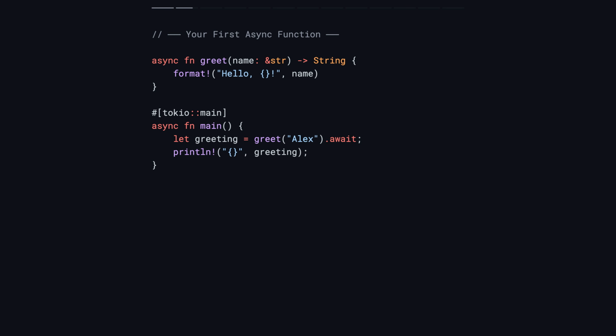Your first async function. An async fn returns a future. The function body does not execute until you .await the future. The tokio::main macro sets up the Tokio runtime and runs your async main function. Without it, you cannot use .await in main.